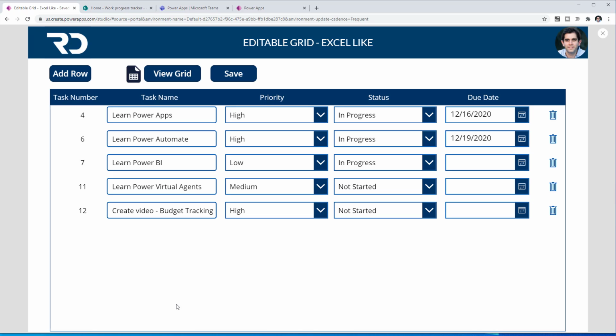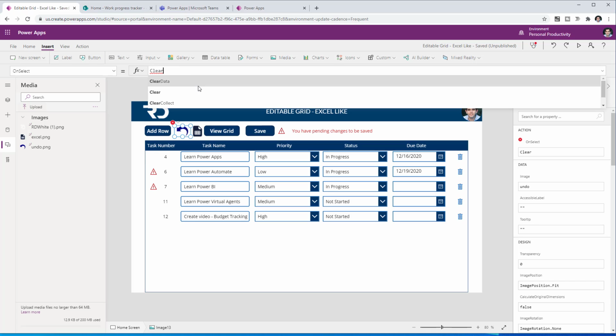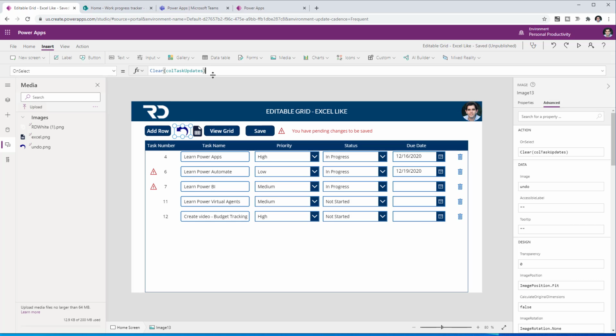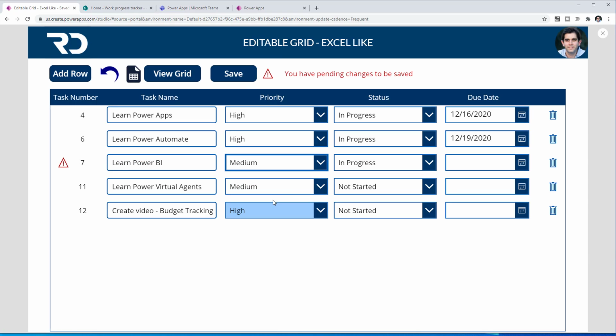Now, one final thing that I would like to add to this grid experience is the undo option. So what if the user comes in and makes certain changes, but they would like to undo all their changes? So right here, I've added an image for undo. And when the user selects this image, we clear the collection of changes, and then we execute a refresh function on our data source. So that's how easy it is to perform an undo action on the grid that we just created. Literally just clear the collection, refresh the data source.